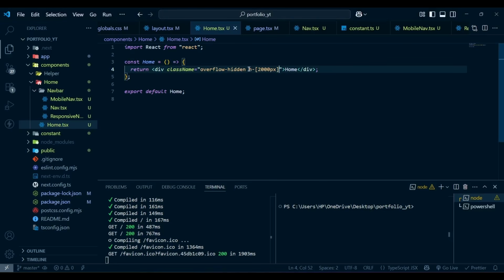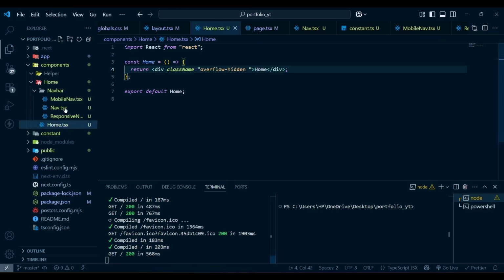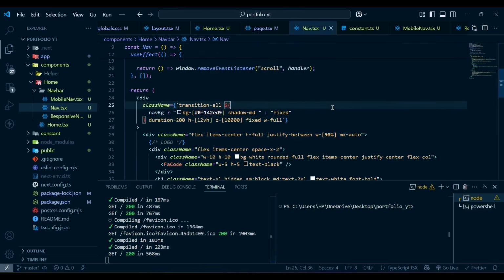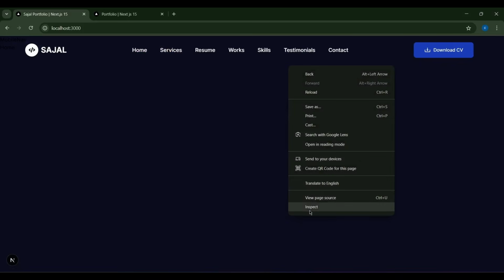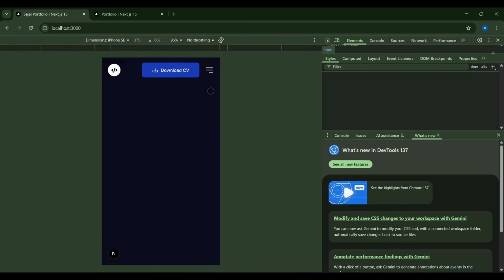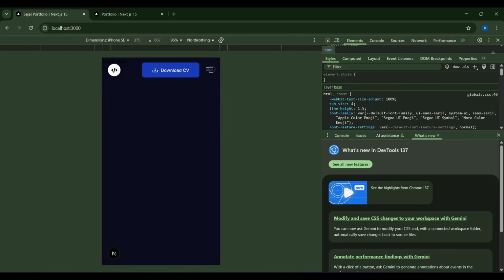Now I am going to remove this hide because we do not need it, and let's go to the nav. So this is the desktop navigation bar. Next we need to implement the mobile navigation bar. The idea is when I click here, the sidebar will open. So next we need to work on the mobile navigation bar. Now let's build the sidebar.